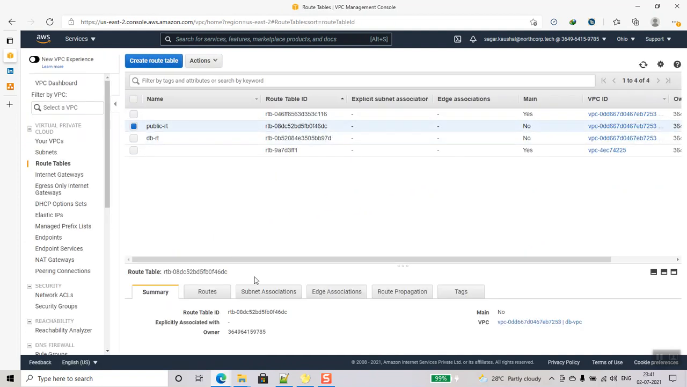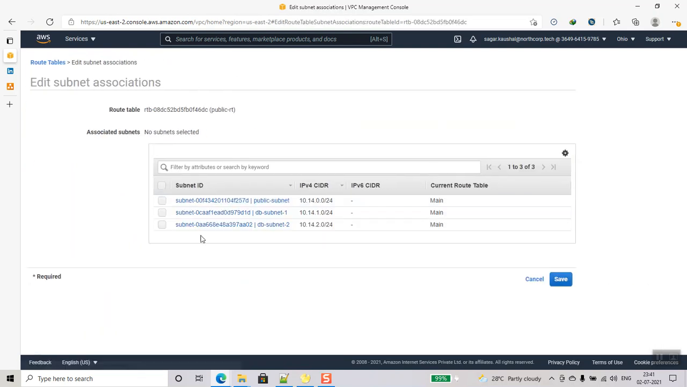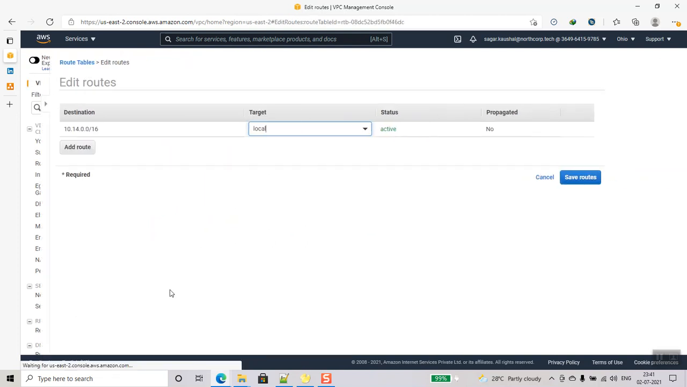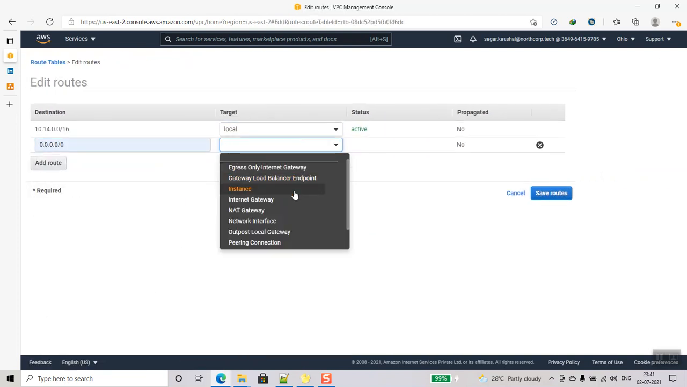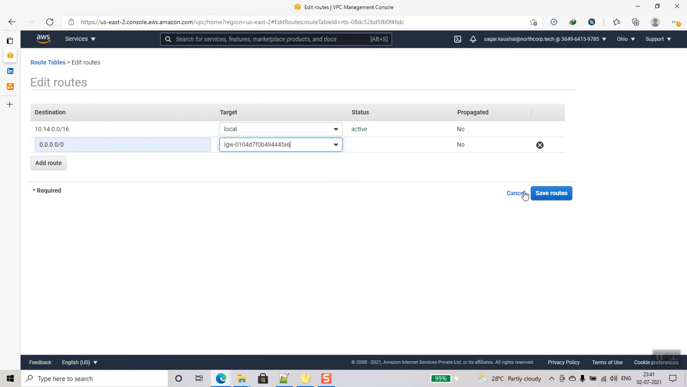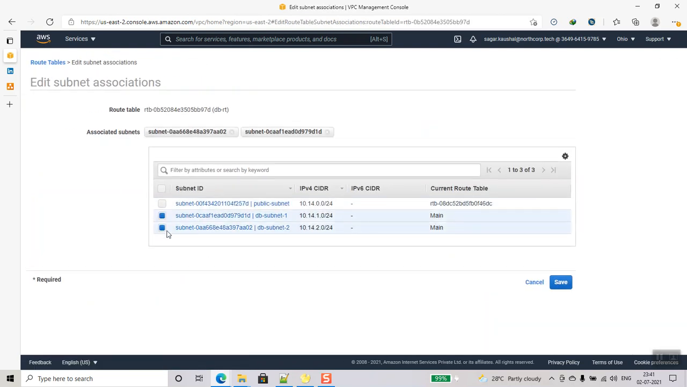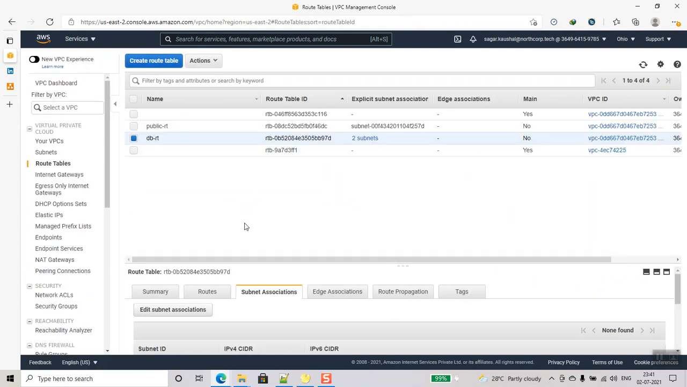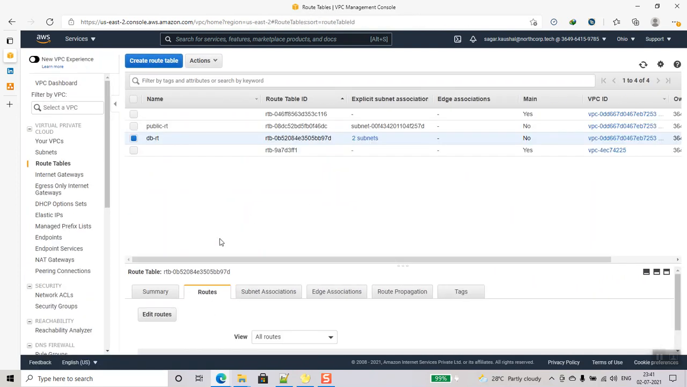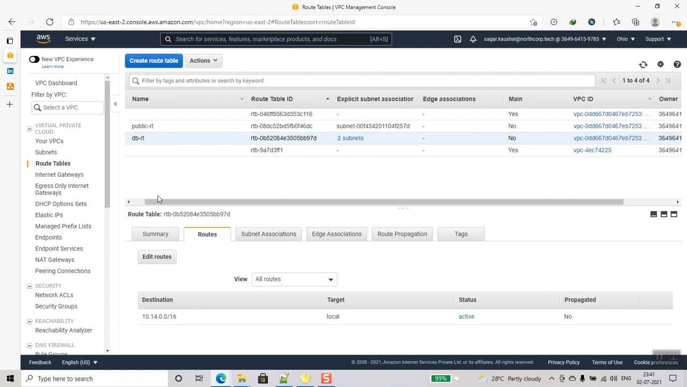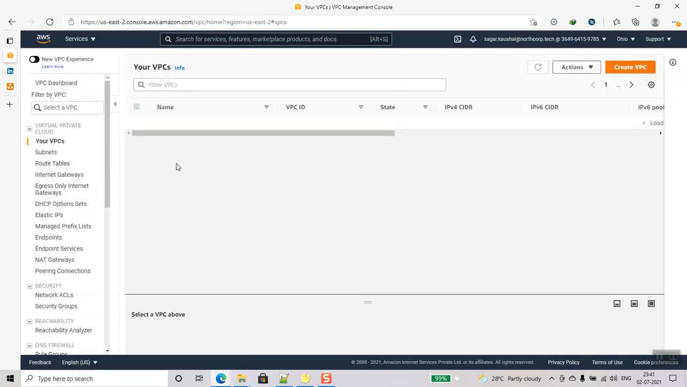To the public route table I'm going to associate only the public subnet, and its route will be the path to the internet using the internet gateway. Now I'm going to associate the DB subnets with the other route table, and I'm not going to give any route. I want my MySQL to be fully isolated. Even this server can't reach the internet. So my VPC networking part is completed.